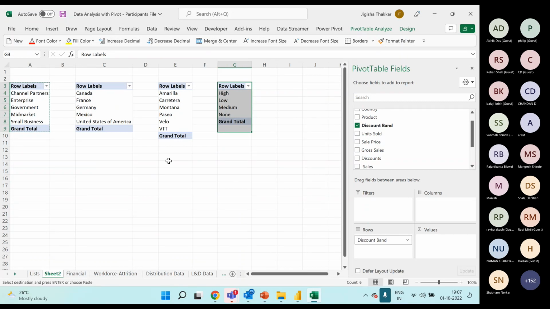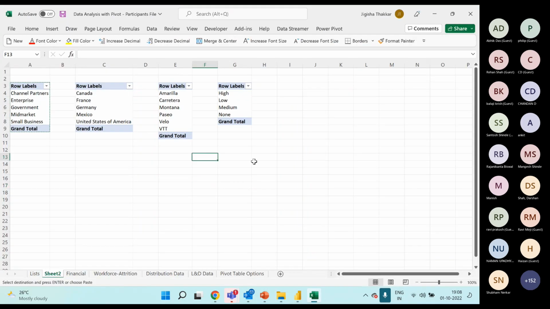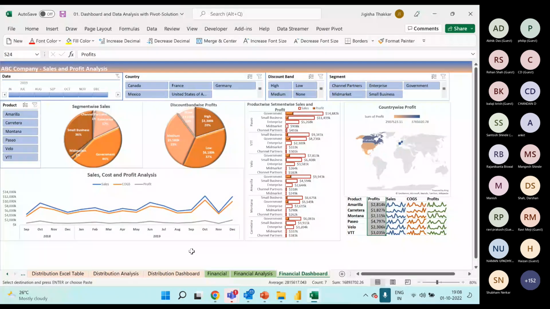Net sale of each segment, net sale of each segment and country, country wise sales, product wise sales, okay, fine. So let's try to have a small analysis and the dashboard, something like this, where we may want to do the analysis date wise, country wise, discount band wise, segment wise, product wise.